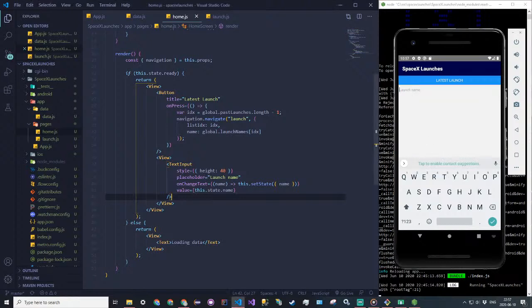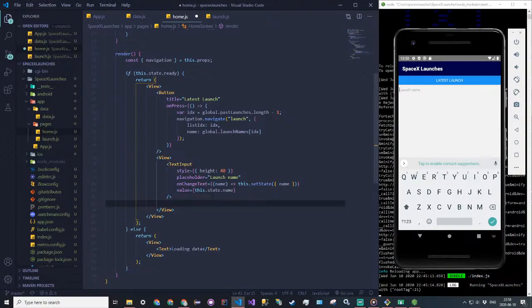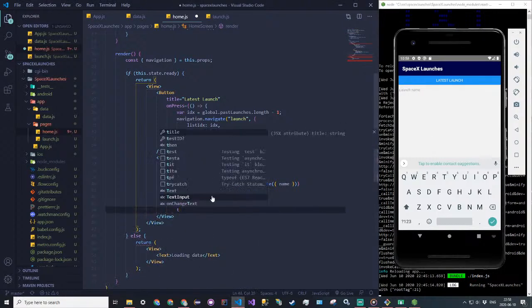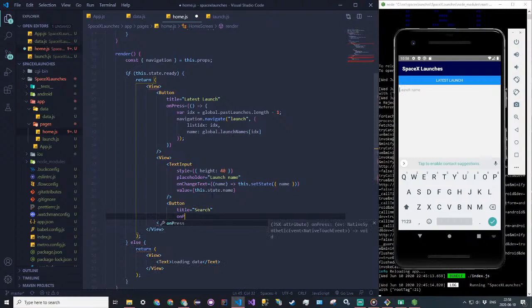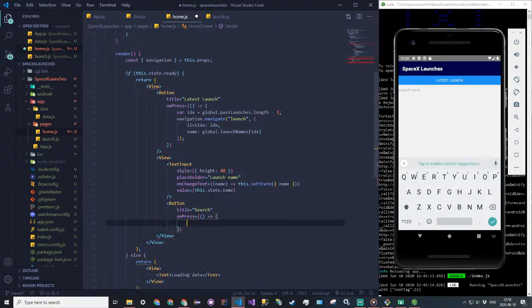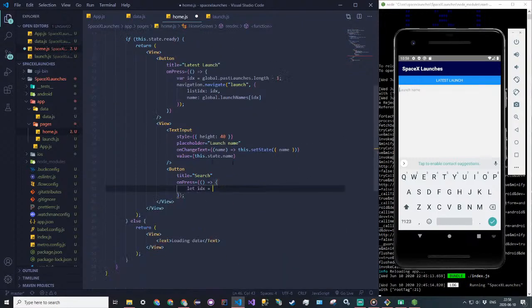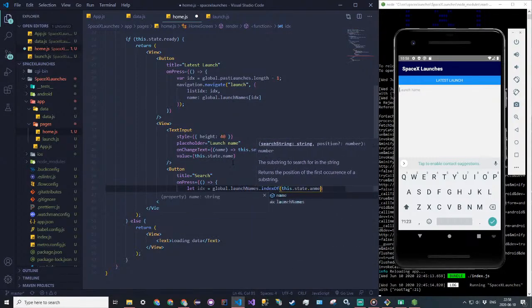So now we're actually going to create our button to save this, or to search. So we're going to say Button title is equal to search, and then we're going to have our onPress callback. So onPress is equal to a lambda with no parameters. And in here, we're going to say let IDX equal to, let me just make sure I'm getting the right thing. It's global.launchNames.indexOf this.state.name. So this just gets the index, and it will return -1 if it didn't find it.